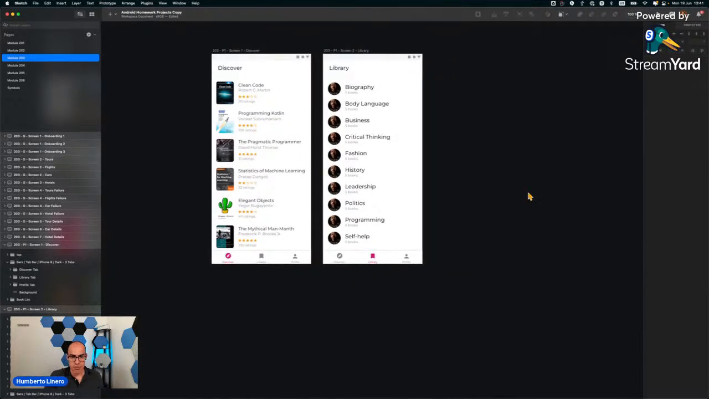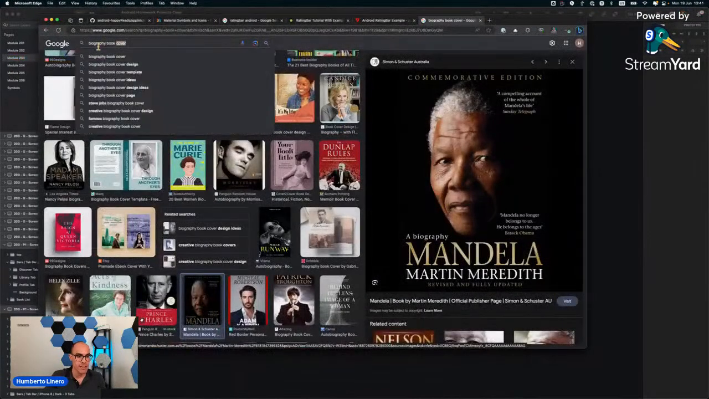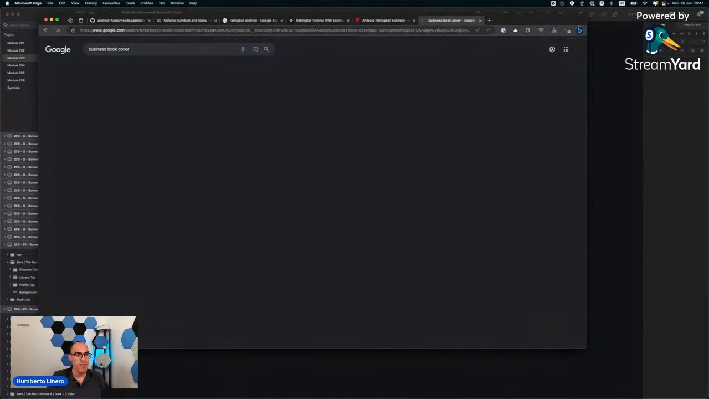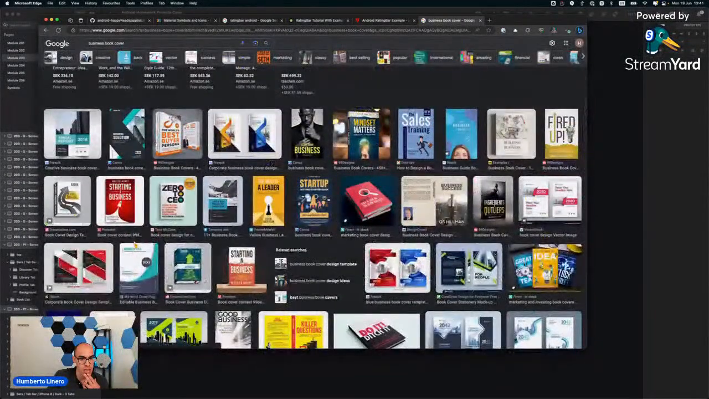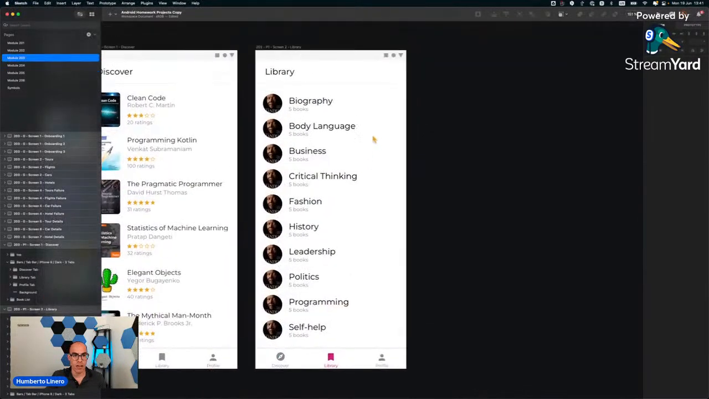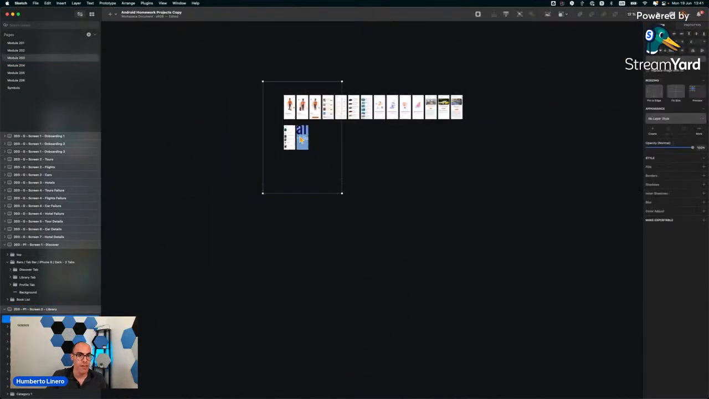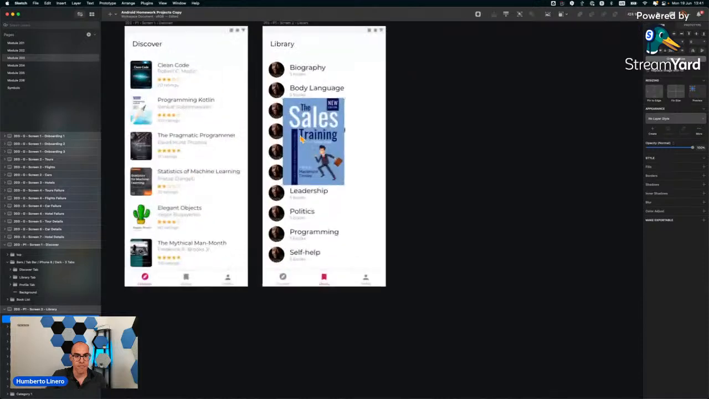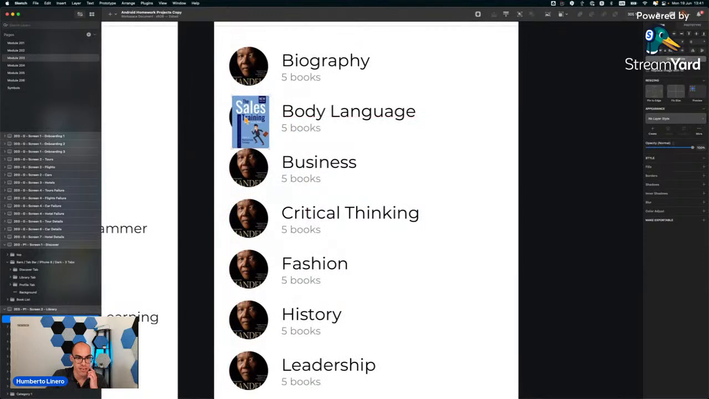Good. So these are the categories. Now I need to look for some pictures. Let's go ahead and look for a business book. Something, let's see, start your business. This one looks good, for example. I'm going to copy image and I'm going to paste it here. Once again, I need to make this significantly smaller. Let's see, here we are. And now, as I did earlier, I need to do the mask.